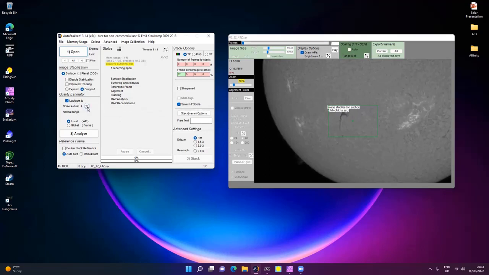Laplace, I would actually drop that down to 3. Don't ask me what it is. I understand it's very complicated and very mathematical. But with a 3 times Barlow, I know I'm going to get really good data. So I drop it down to 3. I'll leave this on local, auto size, don't touch it. That's all you need to do. And then I just hit analyze and it will analyze the image. So we'll just wait for that to process.